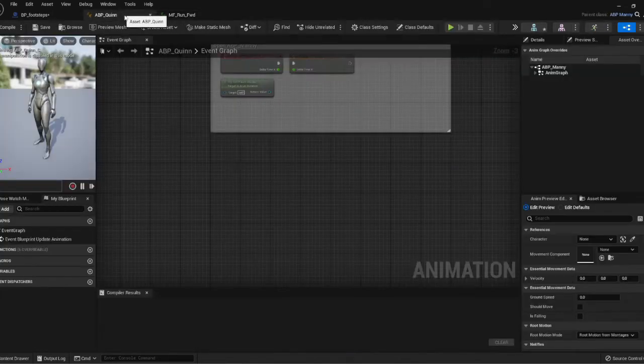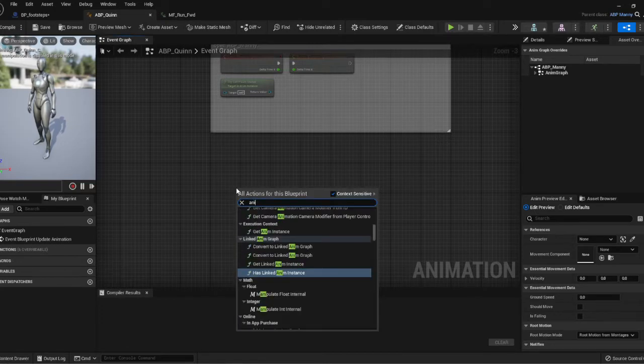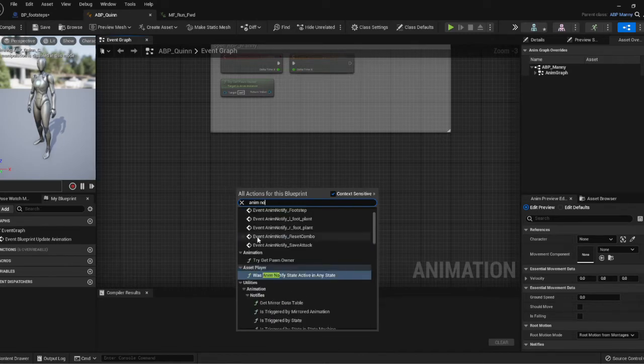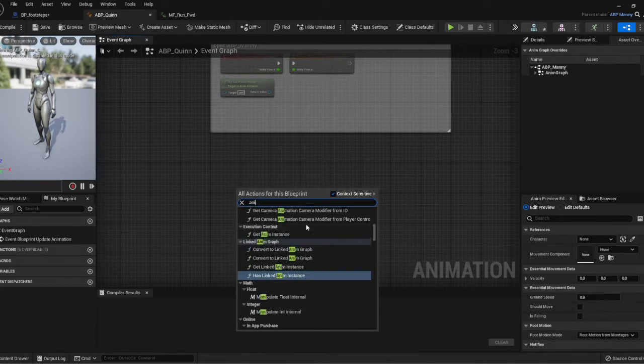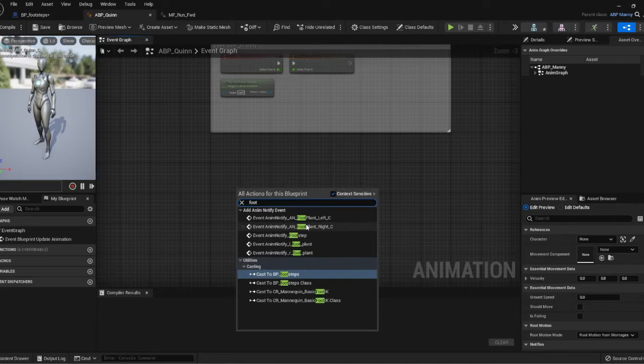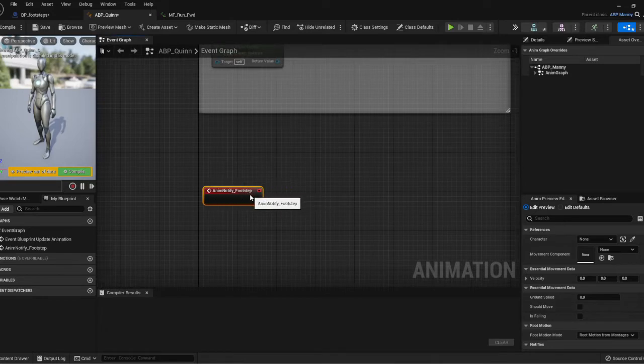So after that, you are going to go here to the animation blueprint of the mannequin, and you are going to just add an anim notify. Where is it? Footstep. Where's footstep? Anim notify. Event anim notify footstep. This one. So that's that for now.